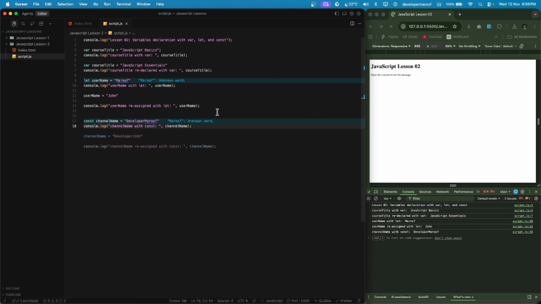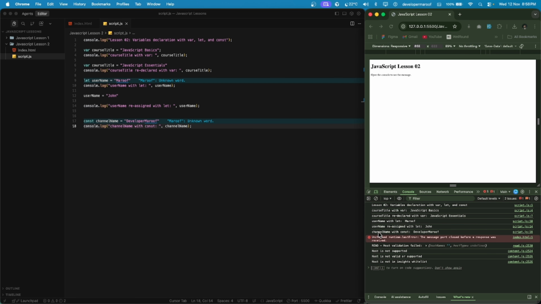Channel name with const. Okay, so as you can see, channel name with const DeveloperMaroof. So const variables can't be redeclared or reassigned, and they are block scoped variables as well, like let. But we can reassign a let variable, but we can't reassign or redeclare this const. So we can say const is for values that shouldn't change or should be unique.